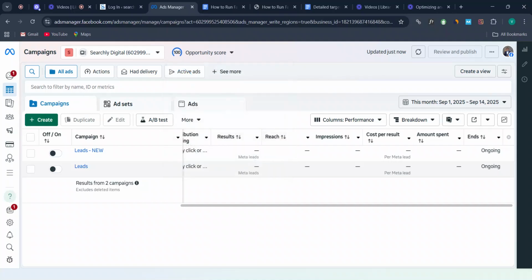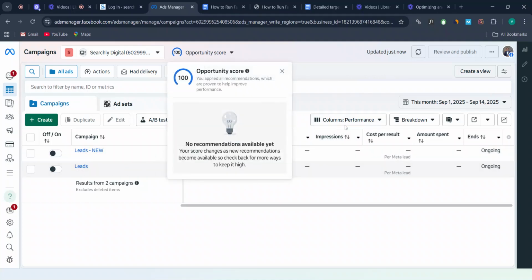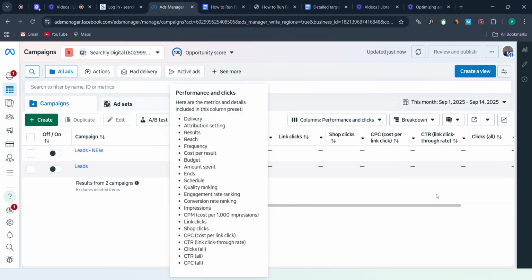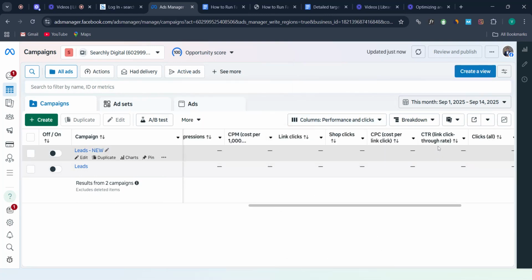Here I'll be showing you how to optimize and scale. So when you're in this interface, you just need to click on this section where it's written as columns. Click here and you go to performance and click. And for a few seconds. Then these are what you need to check for.